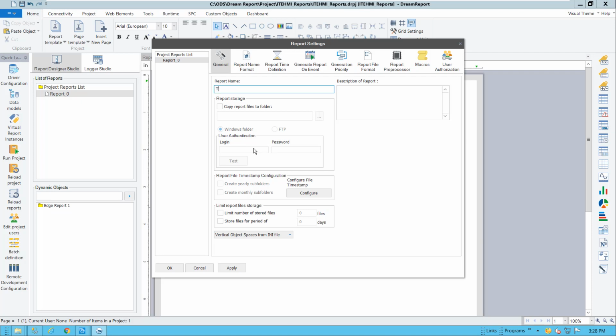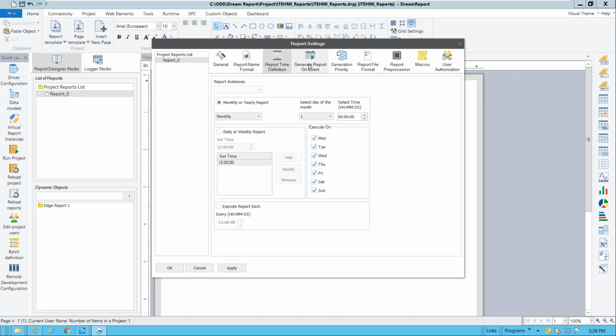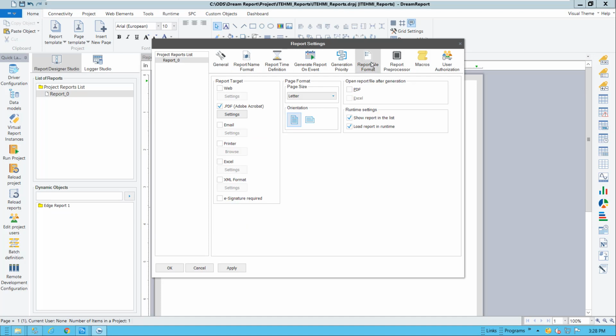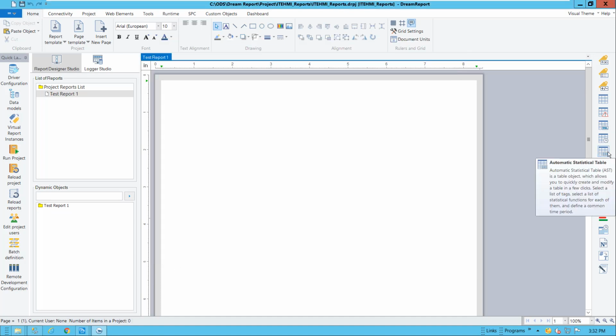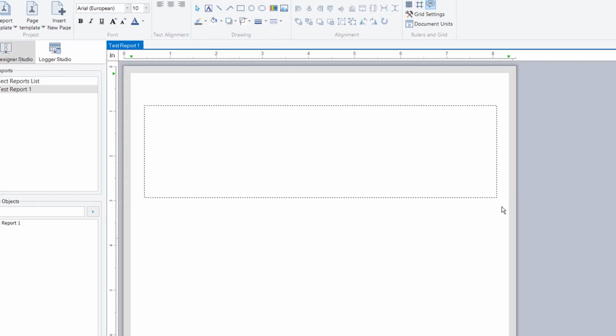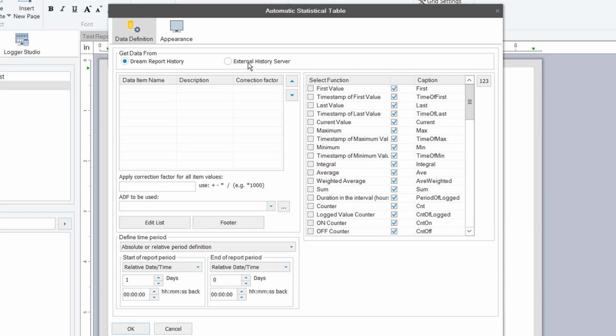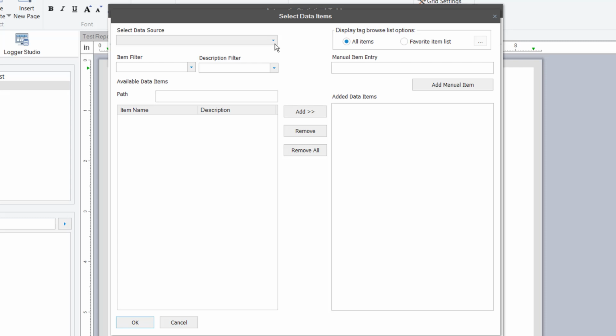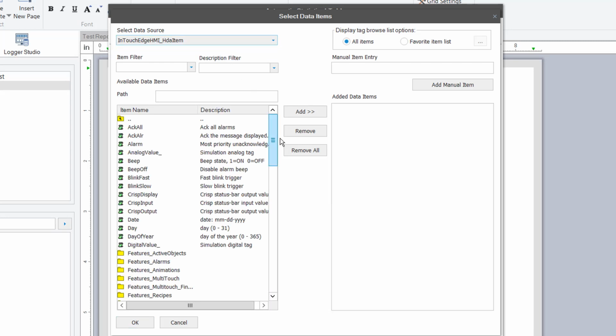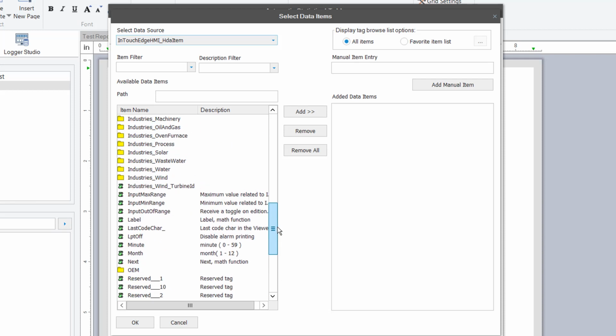Here I'm using the default blank report, so I'll give it a name, set the report generation schedule, and finally set the report file format as PDF. The first object I'll add is an automatic statistic table to summarize a set of analog tags from the Edge Historical Values database. I'll select items from external history server, select the instance of the InTouch Edge Historical Data Items driver, and then browse the Edge tags.